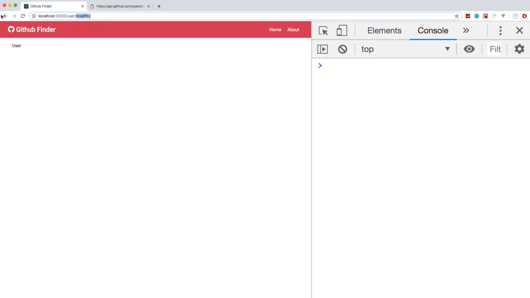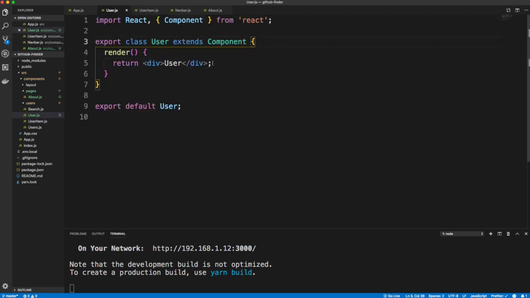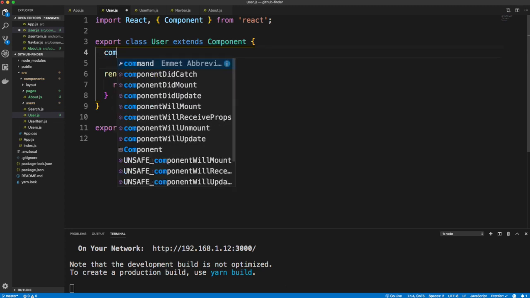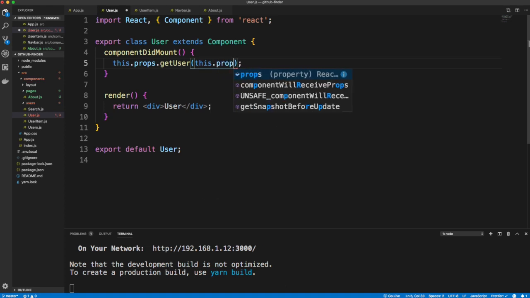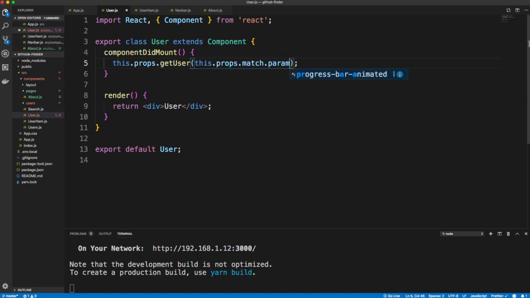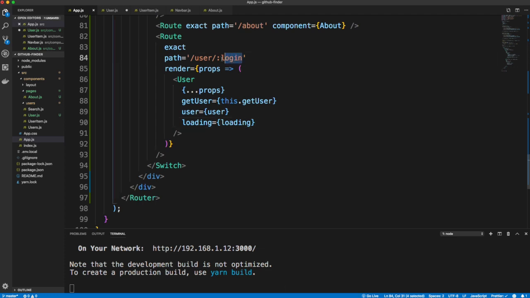So now what we have to do is pull this username or this login from the URL and then call that getUser method. So inside User.js, let's add in componentDidMount, so that this fires off right away when this component's loaded. And we're going to say this.props.getUser, and the way that we can pull it from the URL is from within the props. There's match.params, and then whatever param we want, in this case is login. And where I got that from is right here. This is a param of login, and that's what I want to grab.